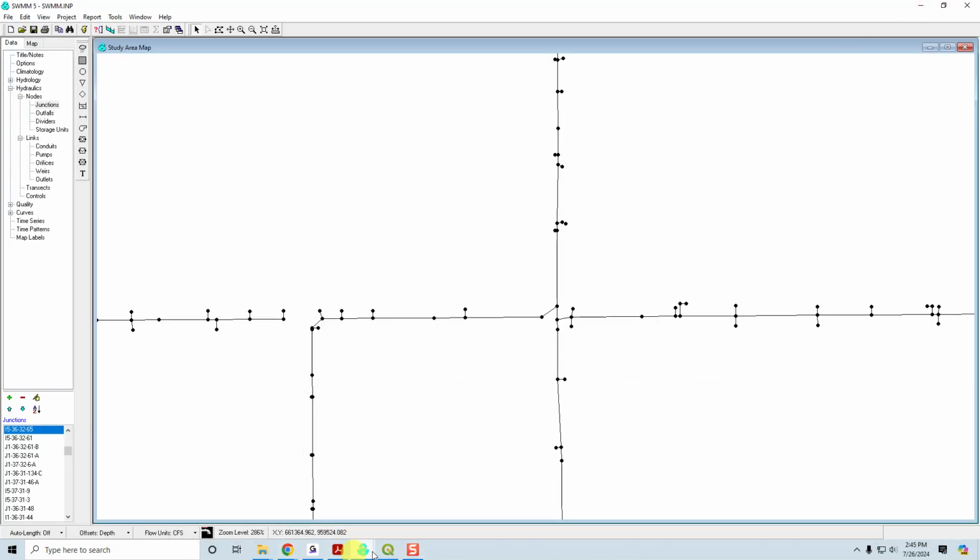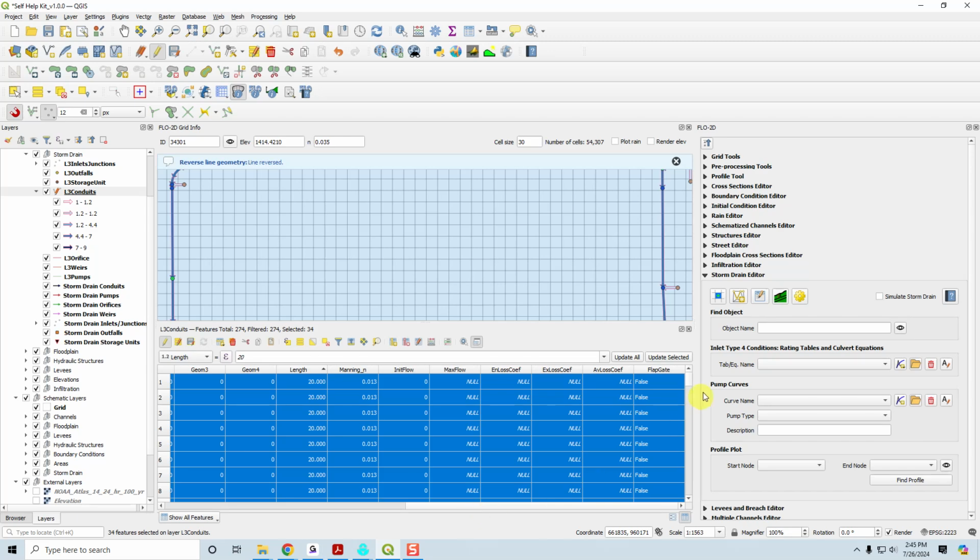And then of course a flap gate is pretty self-explanatory. If a flap gate is assigned, I believe it goes to the end of the conduit. It basically just prevents water from backflowing into the conduit from the downstream side.